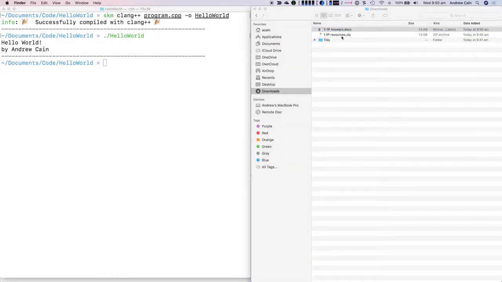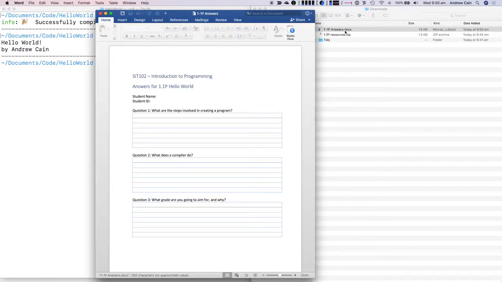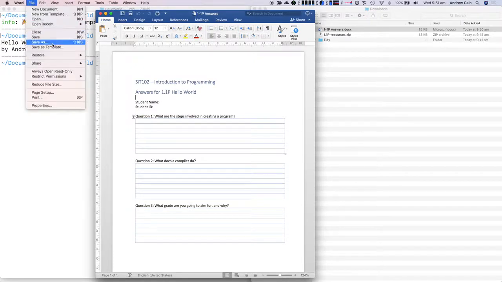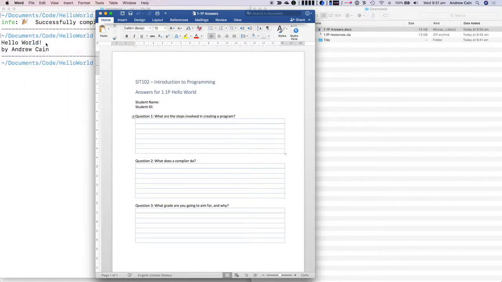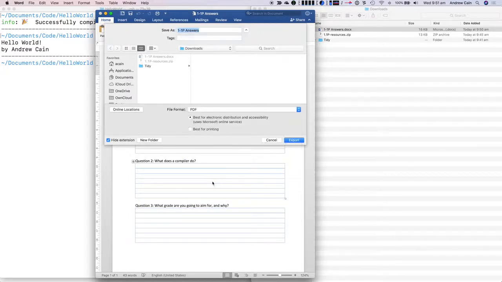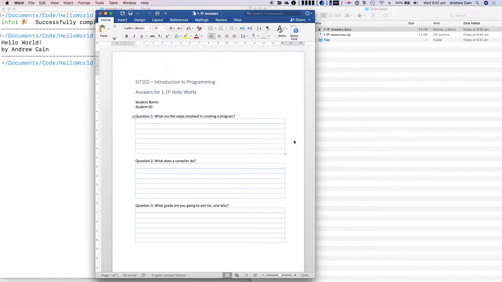The questions will be in this template, basically. So here we go. Put my name, my student ID, fill out the answers. I'll let you work those ones out. And then when you finish, what you can do is come here and do Save As. And instead of using docx, choose PDF. That would be good. And 1.1 answers, that will do. Click Export.